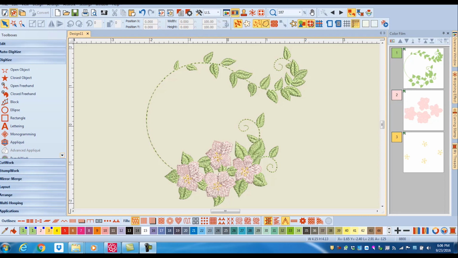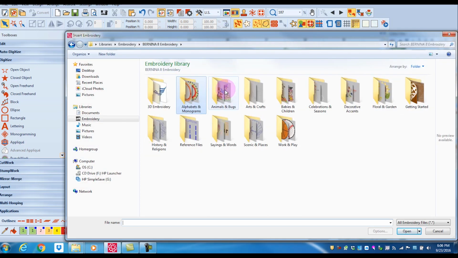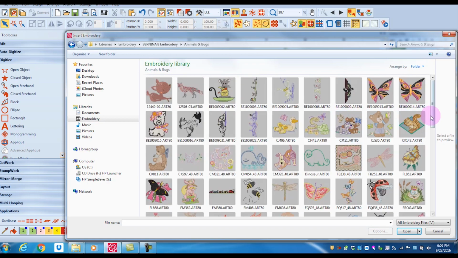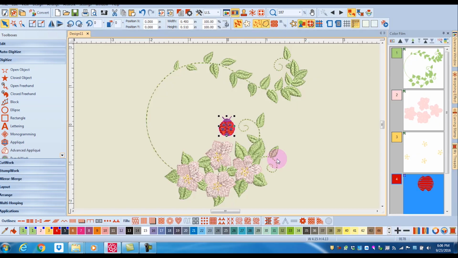We can also edit a design by combining elements from another design or by adding another design in total to the original. So let's first add a design to this original design. I'll click on Insert Embroidery and navigate to the folder that has the design I wish to add. I'll select the design and click on Open.